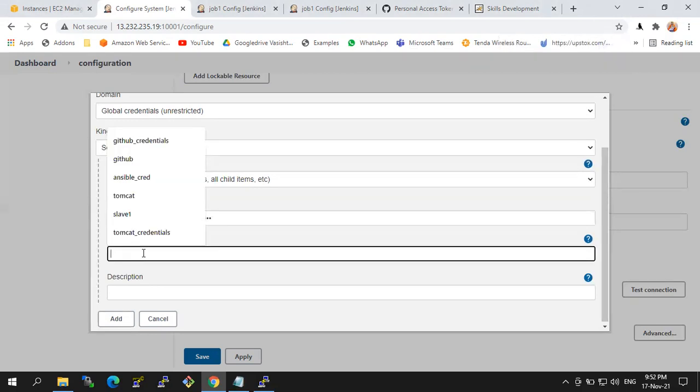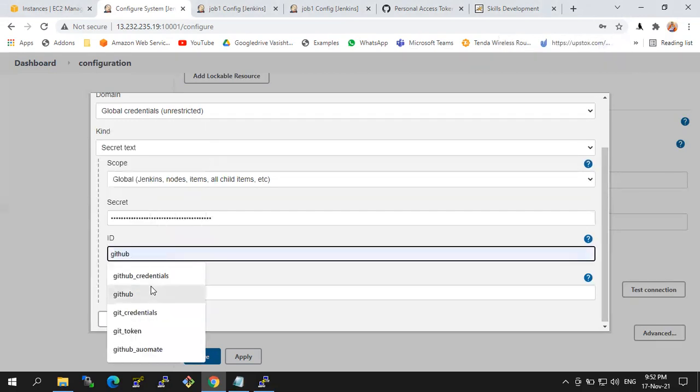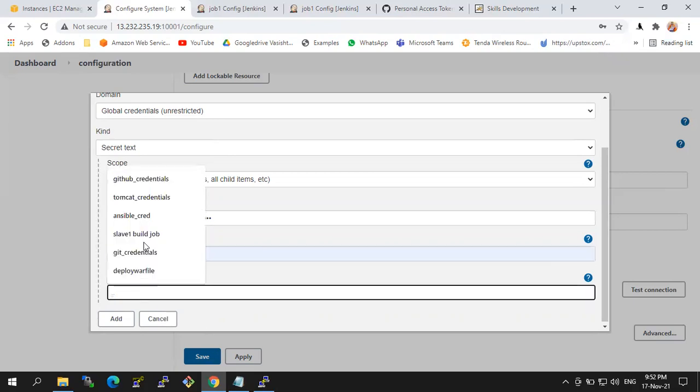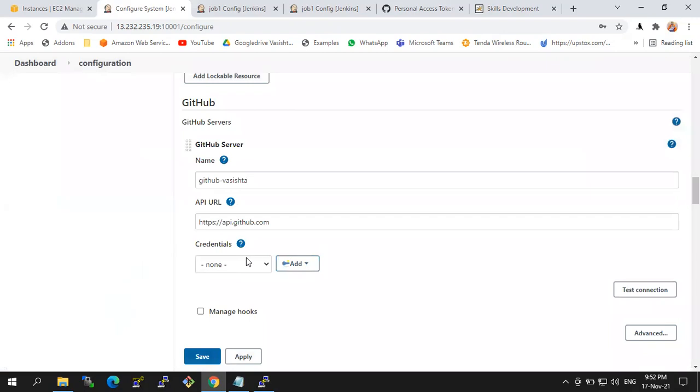So ID. So here you can give the same GitHub credentials, the same name. Here also giving the same GitHub credentials. Add. Now here you can see GitHub credentials. Now test connection. When you click on the test connection, it shows whether the credentials are valid or not, whether the communication is established between the GitHub server and the Jenkins or not.